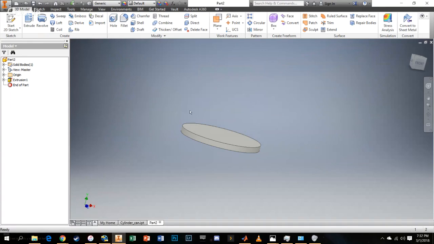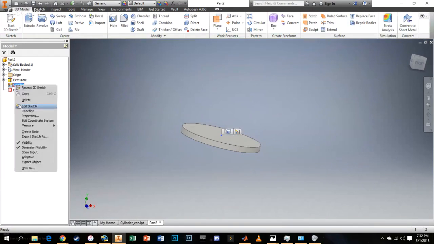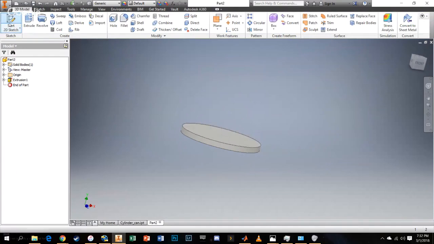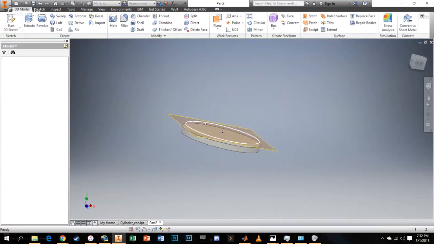So what we can do is start a sketch. Oops, I don't want to do that. Get rid of that. We're going to start a sketch, but we're going to hold and offset this guy by 1/16 of an inch, and we're going to make another circle. This is going to end up looking really badly. So we're going to go like that.